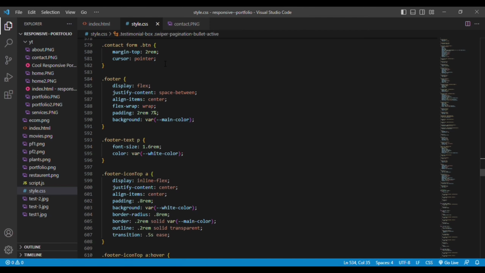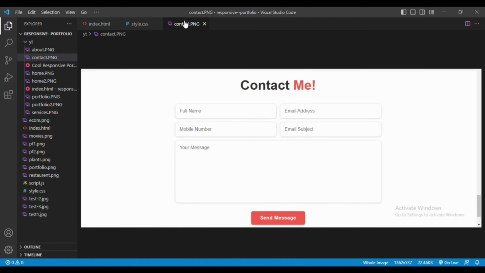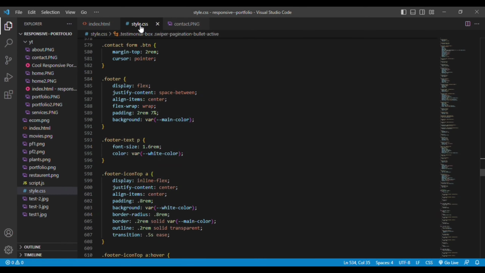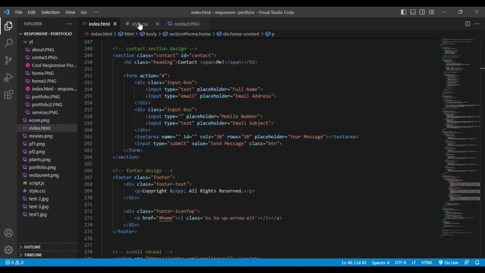Then for the button element, we have margin top of 2rem. That is the gap. You can see the gap is 2rem, and it has cursor pointer. You can see the pointer here also. So when I hover onto any particular section, then you can see the pointer.